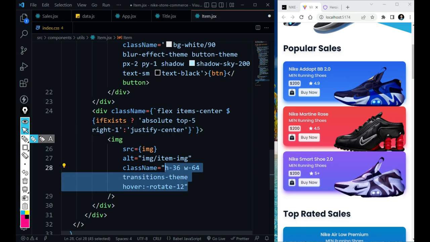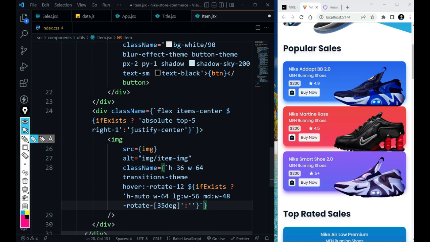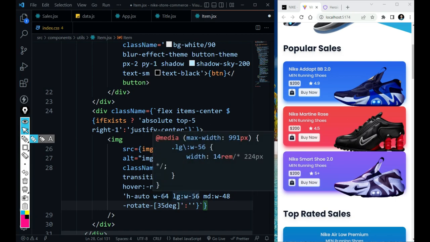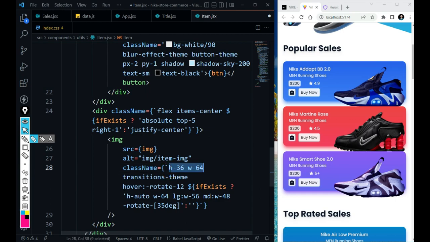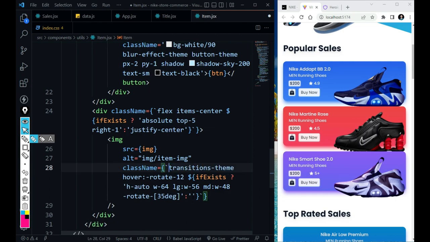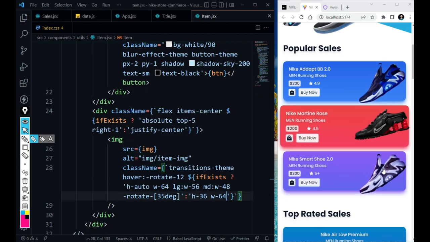Let's change the style of this image. Okay, first make it dynamic, add backticks, remove these double quotes, apply a condition if popular sales exist. I want height auto, width 64, on large screen width 56, on medium screen width 48, and rotate 35 degrees, but for top rated sale I want height 36 and width 64. Okay, transition, theme and hover state are the same. Hit save, go back, and let's see what we have.